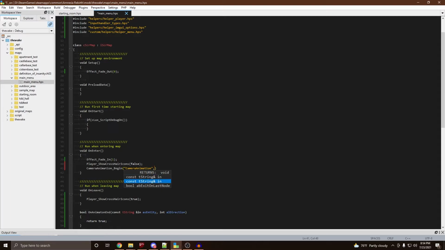So I'm going to do comma space, and we're going to do 2 quotation marks here. This will be for a callback. We're not using a callback for a camera animation, or at least not for the setup here. So we're going to put that as blank. Then comma space for the next one, exit on last node. We do not want the player to gain control back of his player at all. So we want to leave him just sitting on the last node. So we're going to say false here. We're going to put the quotation marks.